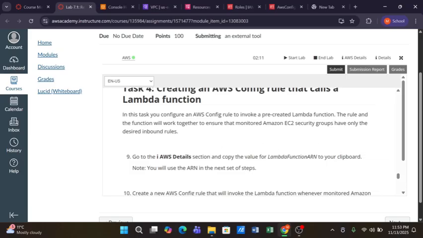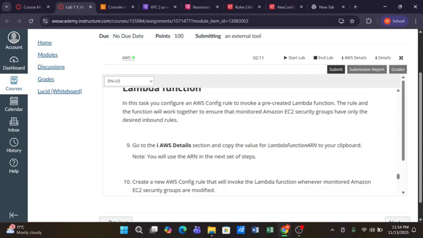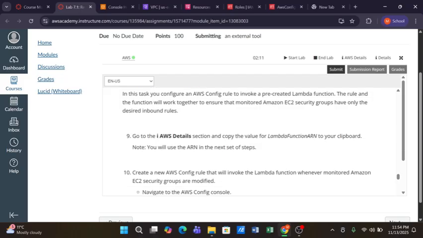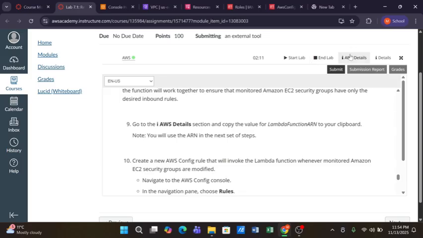inbound rules. So for this, we will be going to the AWS details section and copy the value for Lambda function ARN, which we will be copying. Okay. Alright.